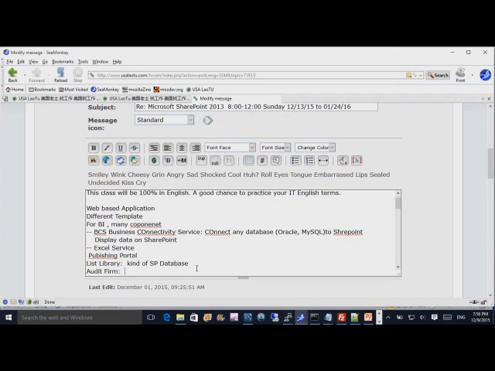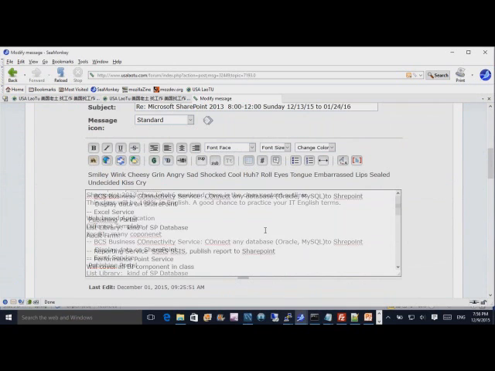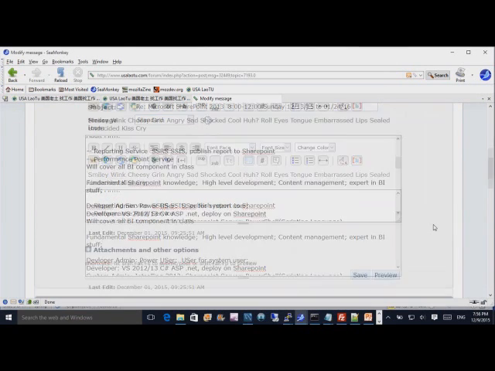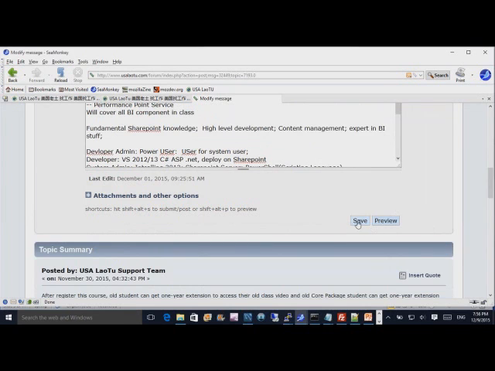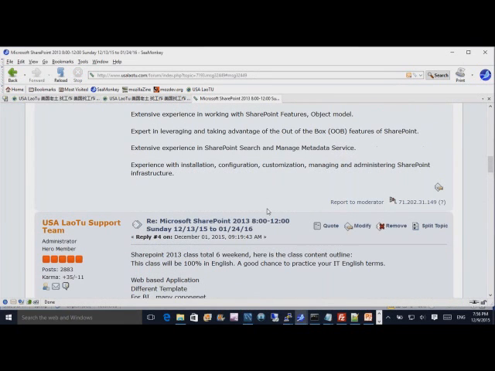If you are not clear about what is list and library, what is web, what are the templates available in SharePoint, you will get confused if I explain this way. I can understand, it is not easy to understand. Sure, understood. Okay, thanks for the explanation.